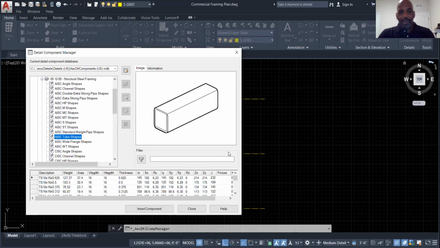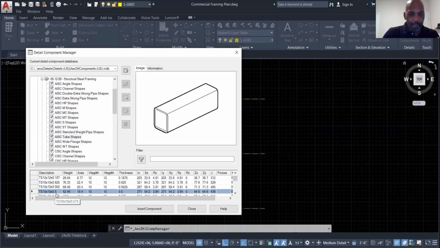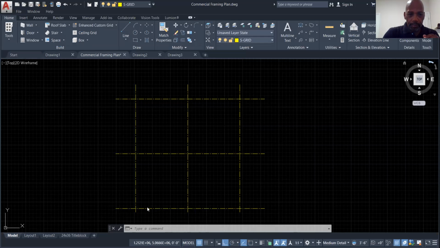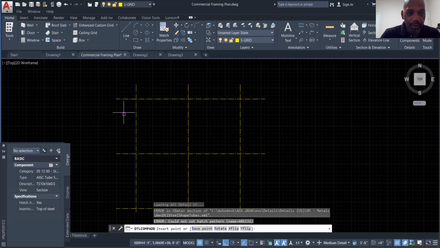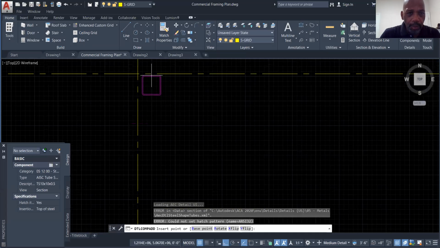When you do that, it gives you a list. Now we have to find our particular size. Ours is 10 by 10 by 0.5. I'm scrolling down until I get to it. There it is, 10 by 10 by 0.5. Now I'm going to insert that component right into my drawing. There it is. I'm just going to insert it right here.